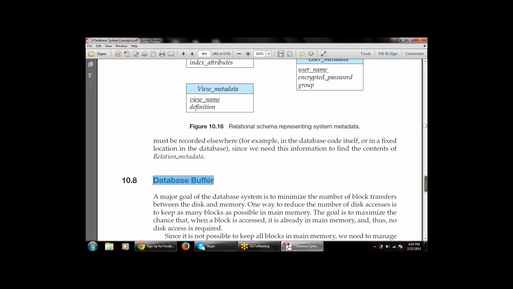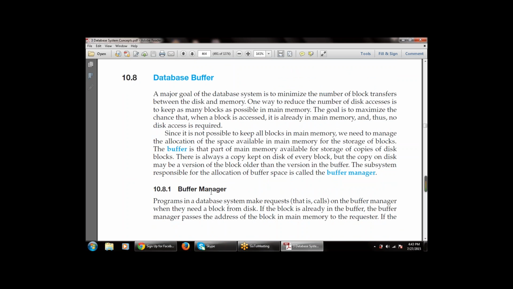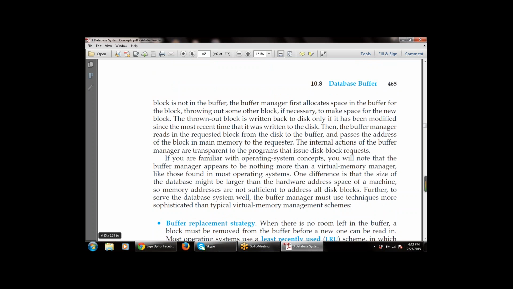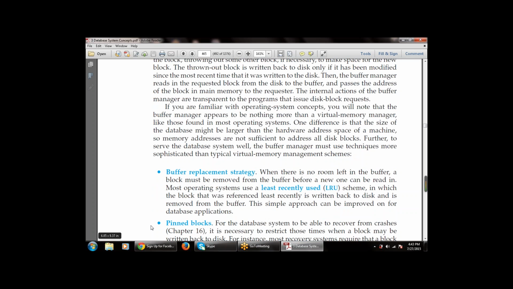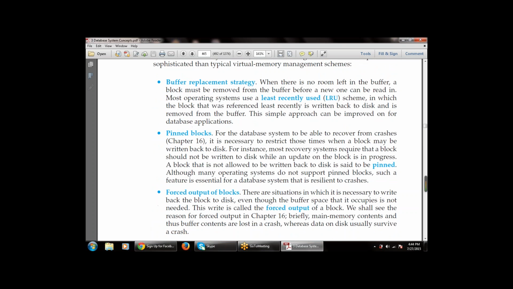Then we talked about the database buffer, that is, the storage of the various database blocks in a buffer. How is the buffer managed? That is done by the buffer manager. Then the buffer replacement policies, that is, what replacement policies are available. Then what a pinned block is, which lets the database system recover from crashes, and the forced output of blocks, that is, how to maintain the forced output of the blocks.